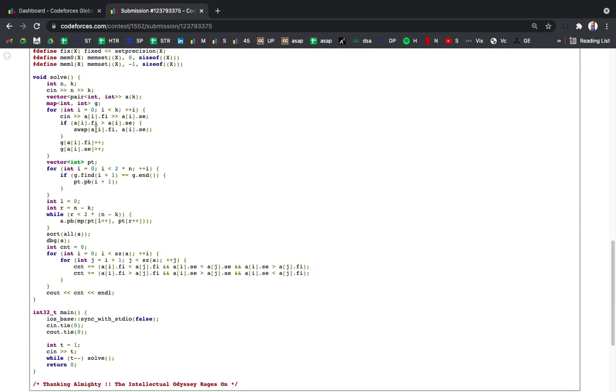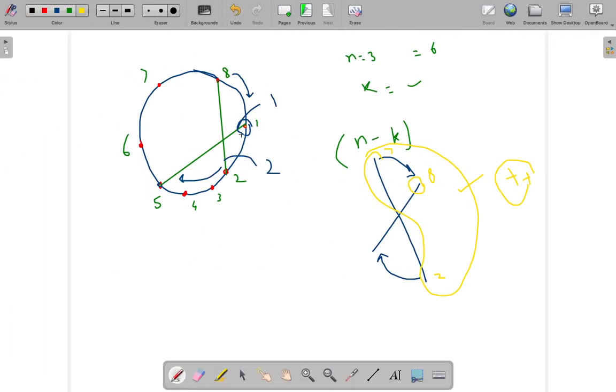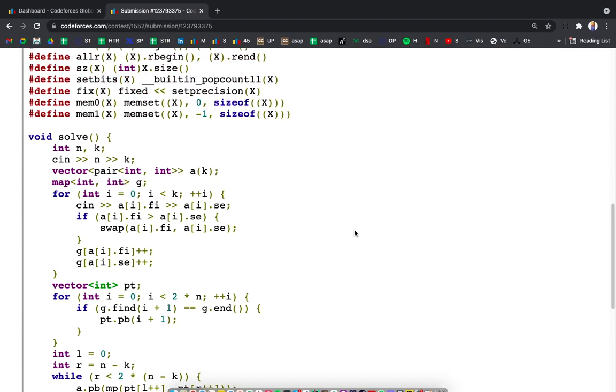Here, let me zoom in. Firstly, I have taken a vector of pairs of size k, and I have taken the inputs k, first and second. I have placed the smaller one first and the bigger index second, because I want to make the logic easier to implement, for cases like 1 5 and 2 8. While comparing in the future, I can just check whether the second one lies between 1 and 5 or not. So it makes my life easy in the future code.